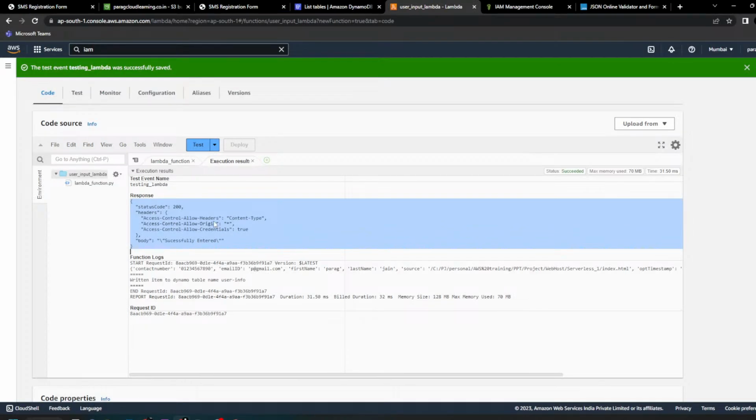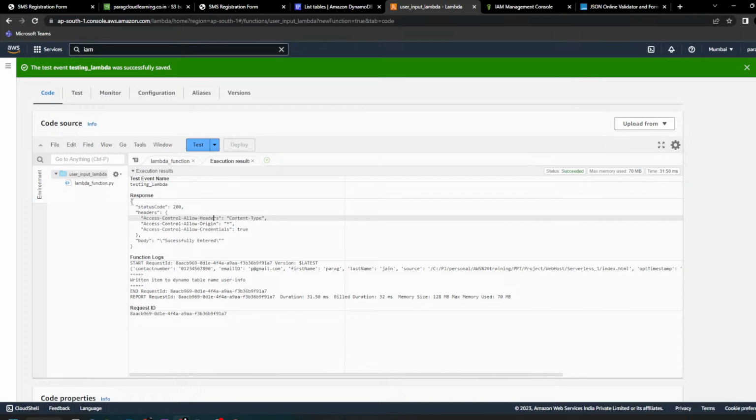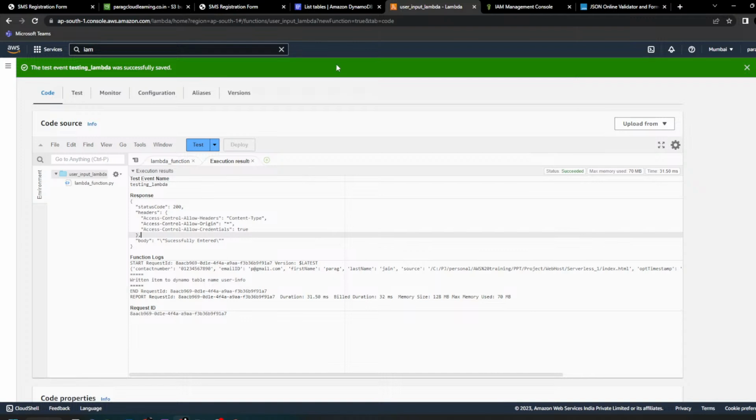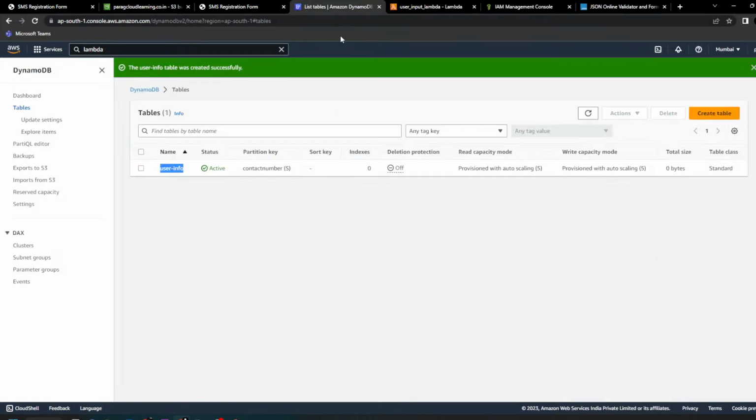So now you can see your lambda has run successfully. It has given successful. That means there should be an entry in DynamoDB. Let's check it out.